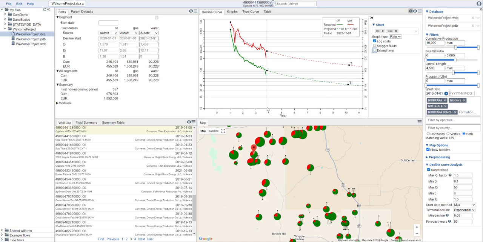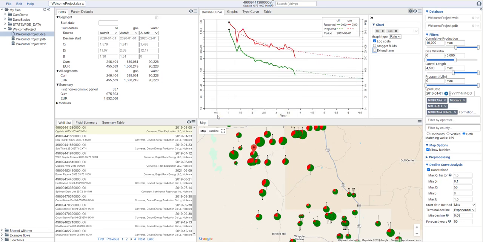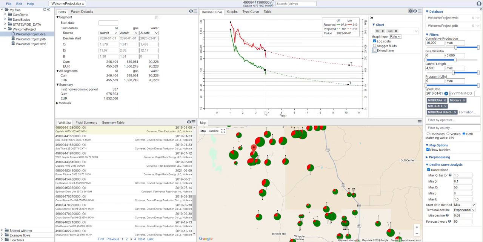If you want to zoom in on either the time or the rate axis, you can left click and drag, and to zoom to full extents, you can double click on that axis.